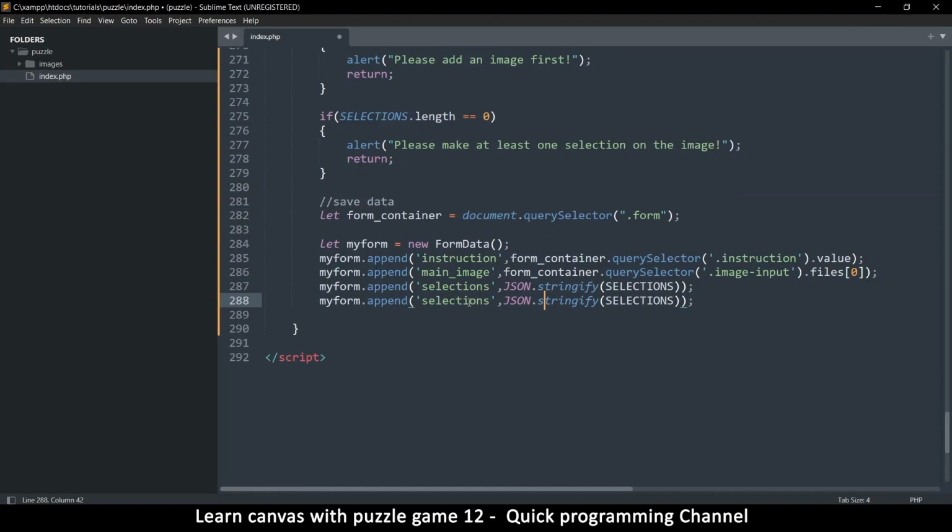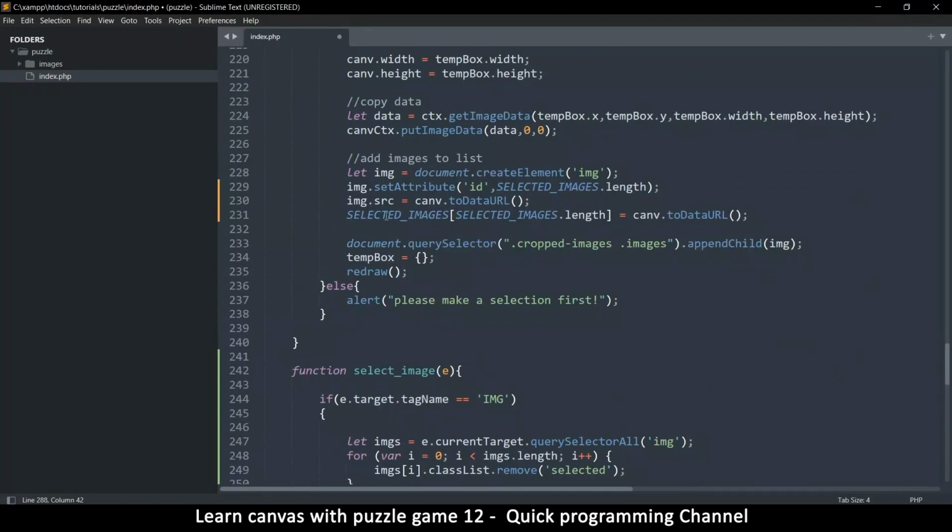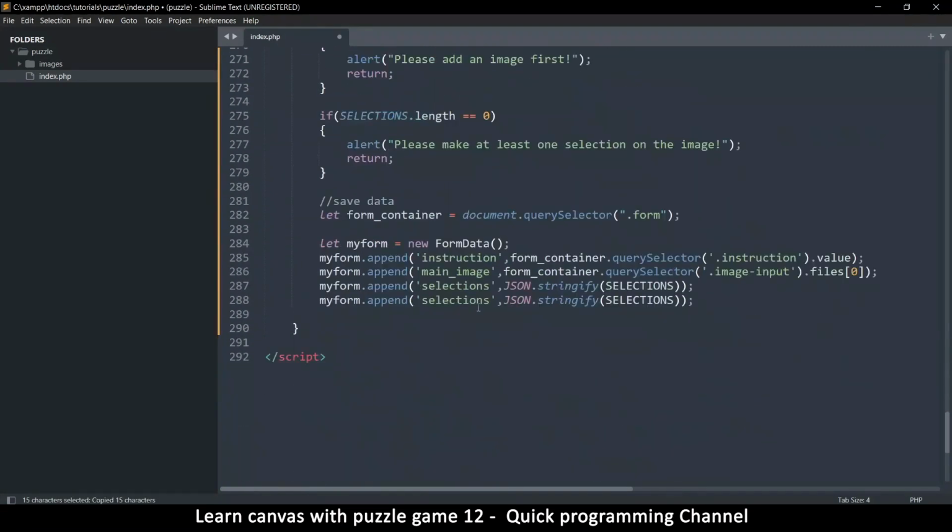So selections, and what's the other one called? Selected images? Yes, that one right there. So copy selections, and there's selected underscore images, right? Which we're going to do exactly the same thing with that array.